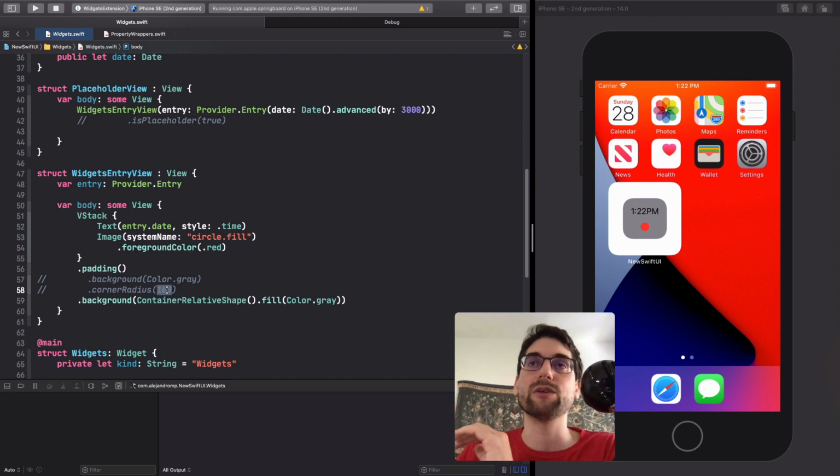You don't have to worry about that anymore, because they have this new container relative shape, that adapts itself to the closest container that it has, and it takes properties like the corner radius from it. This means that just by using this shape and filling it with the background color that you want, you automatically have the corners of the container of the widget applied to your view. And it automatically updates if for some reason they change on the fly. It will automatically update for you.